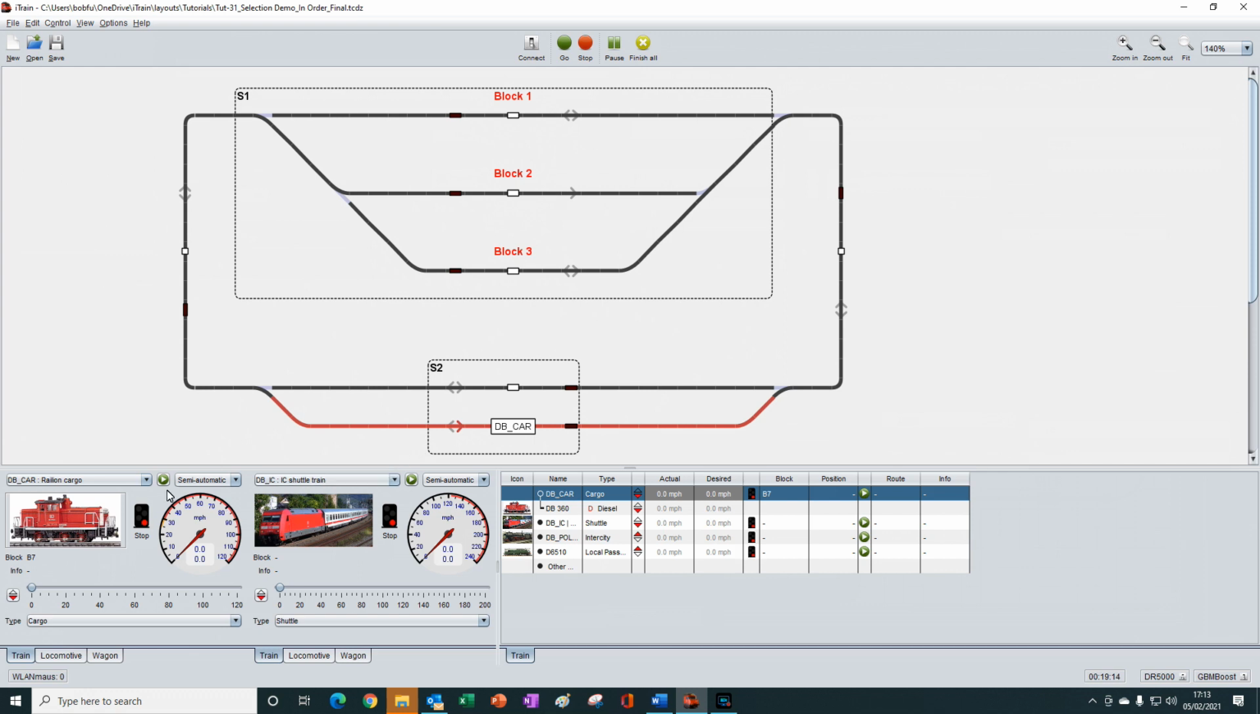Now when we press the go button, what do you think will happen? It says route not possible from this position, because we have now blocked off every one of the blocks in this station. Block 2 because of the locomotive permission, block 1 because of the train permission, and block 3 because this train is a cargo train.